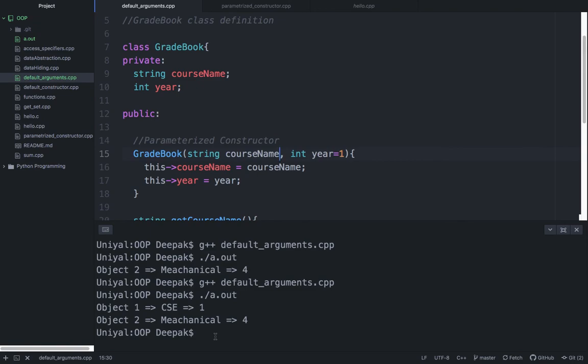So I will come in the next video with some new concept. Just like constructor, we have something called destructor. So we'll be discussing that in the next lecture.